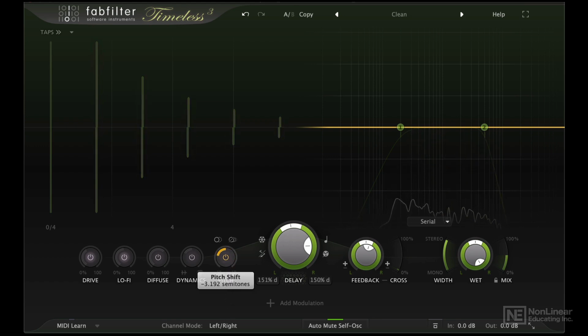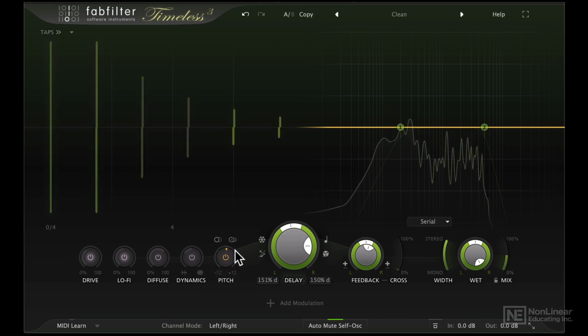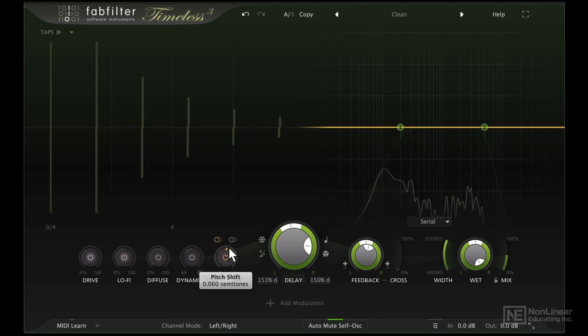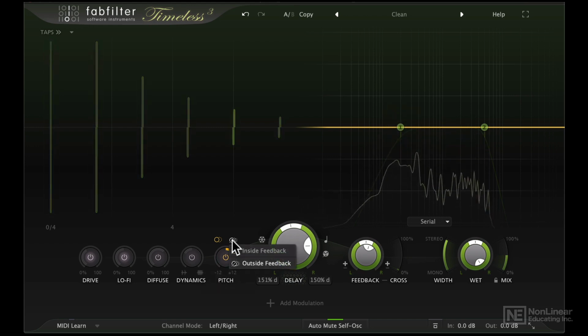We can also go lower. We can also set it to a very subtle value. So you get a bit of that chorusing effect. Over here we have the option to have the left and right channel pitch shift up and downwards respectively. So let's say I increase this to 4.2 something. Now we're not hearing that because we are outside the feedback.